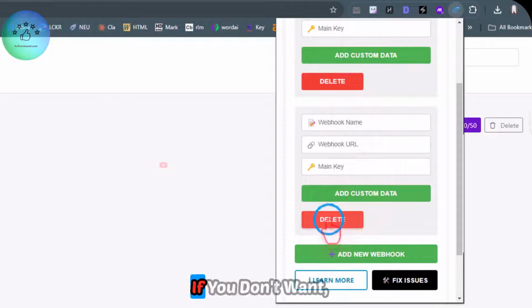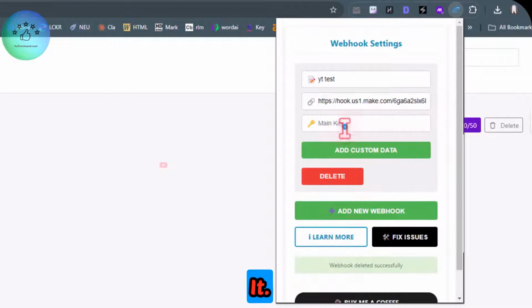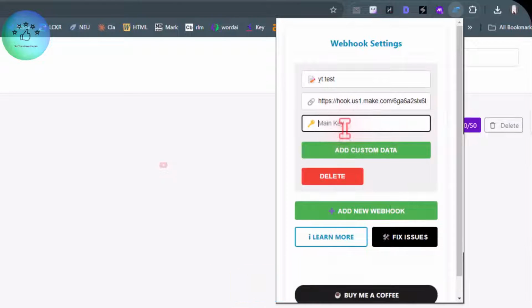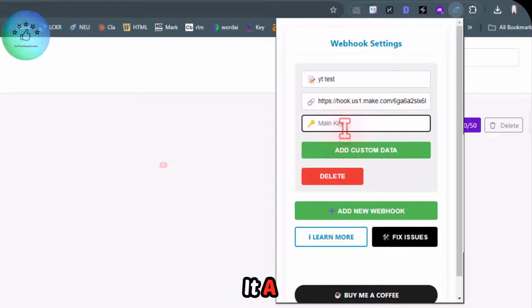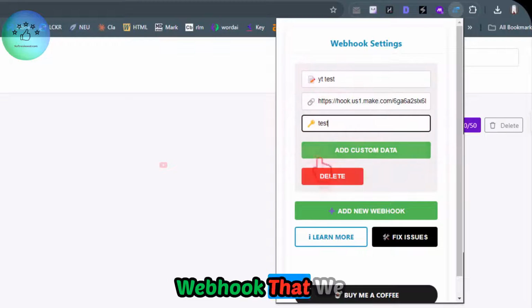As you can see, if you don't want it, you can also delete it, and you can name this a key. The data is sent as a key value pair. You need to give it a name so that we can identify which data is sent to where. Let's give it the name test for this example. This is the actual name of the data that we are sending, and this is the name of the webhook that we are saving. So that's the difference.